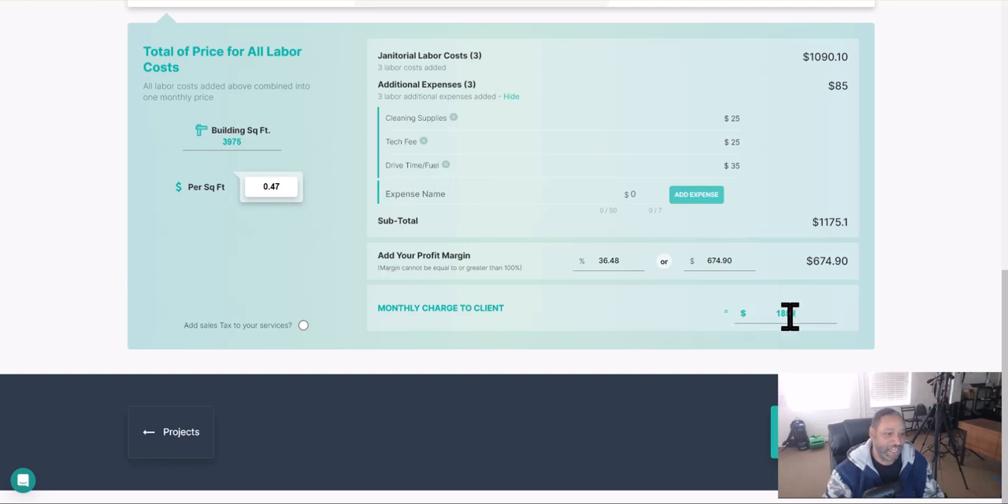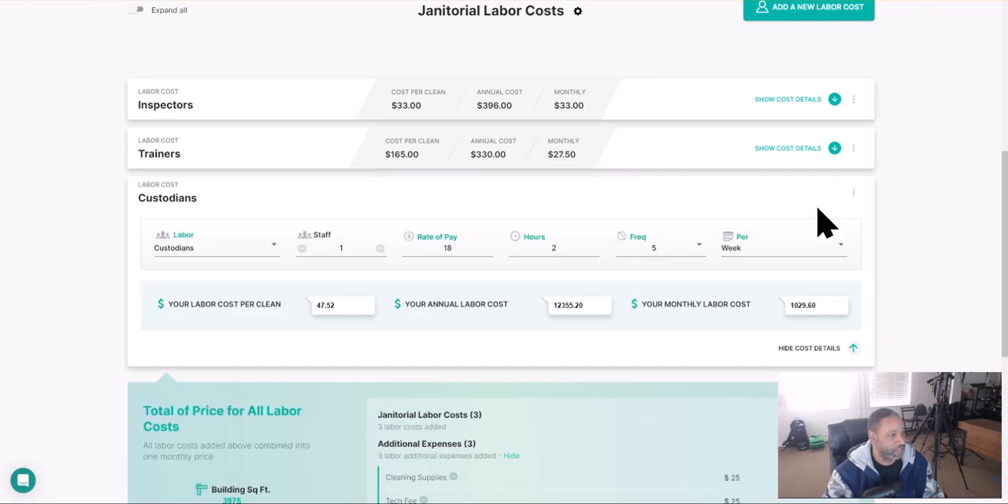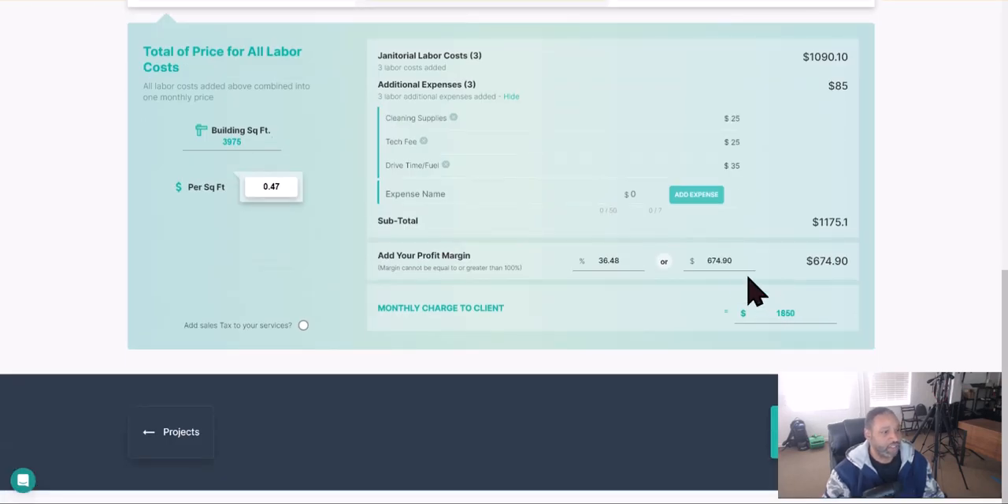And now you know that if you were charging $1,850, having your employees working 2 hours, 5 days a week, making $18 an hour, and you have trainers and this, that you would be making $674.90 at a 36.48% profit margin. And then it also reverse engineers and shows you that you're making 47 cents a square foot.